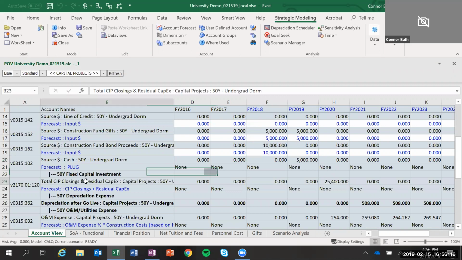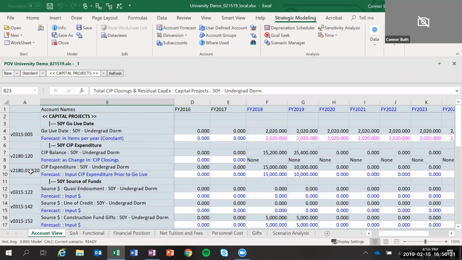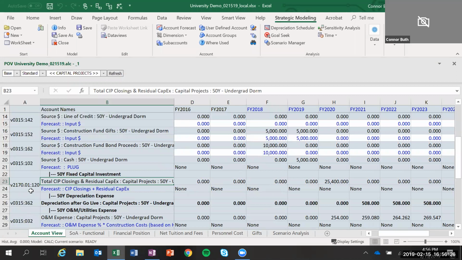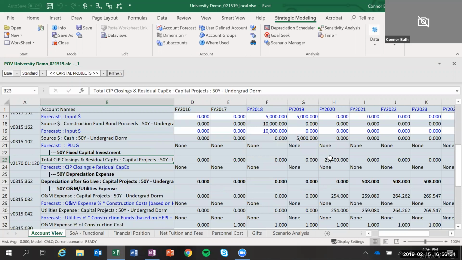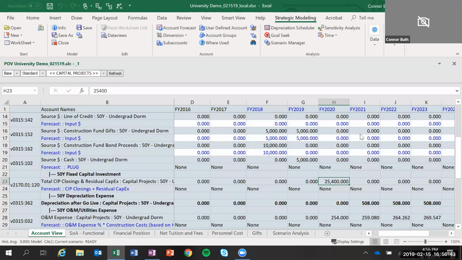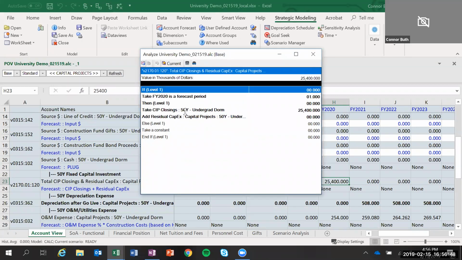You notice here, CIP closings have now started flowing through from our 2180, which is construction in progress, into our 2170, which is our actual gross fixed asset account. And you may see here, this 25.4 million is not the 25 that we had initially entered in there from this 15 and 10. Let's take a look and see why that is. We can audit trail into that and keep drilling into this calculation.